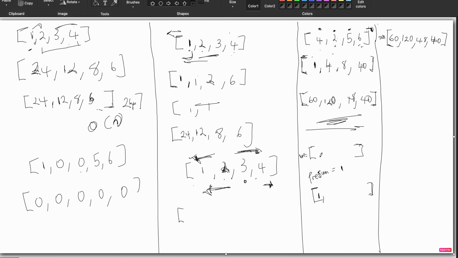Then the next pre-sum would be 1. Then at 2 it's going to be everything to the left, which is 1 times 4. So pre-sum would have updated to 4. Then pre-sum would be updated to everything to the left, which is now 8. Then pre-sum will be updated to everything to the left, which is now 40. Right. That's the first array.